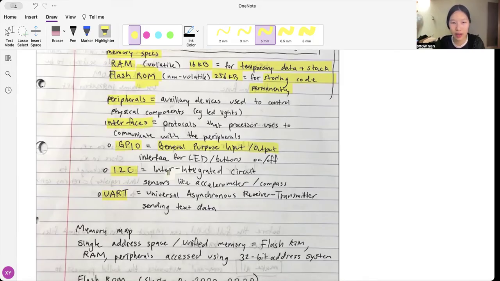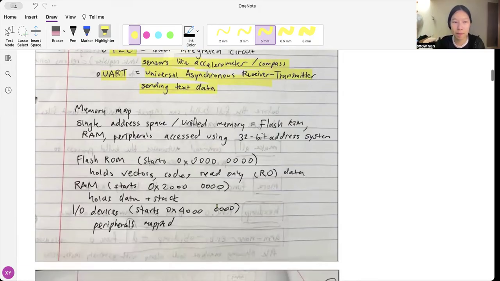I2C is inter-integrated circuit. What that means is that it's for sensors like the accelerometer and compass. I haven't gotten to use that yet. I definitely use GPIO, but not yet I2C. I use this one. This one is for Universal Asynchronous Receiver Transmitter. That's where the UART comes from. And it's responsible for sending text data.